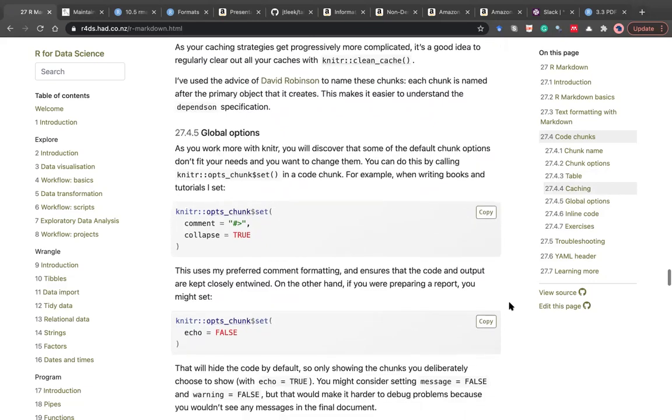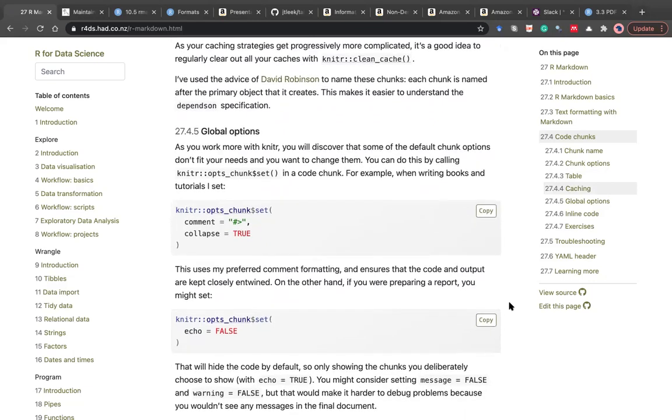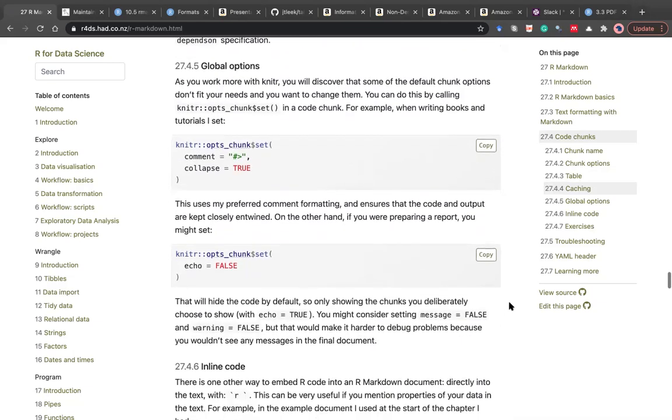And of course, you could also make global changes to the options so that you don't have to do it every time. For example, you could change echo to false if you don't want the code to be shown in your report, and you don't want to change it for each of the chunks that you're creating.